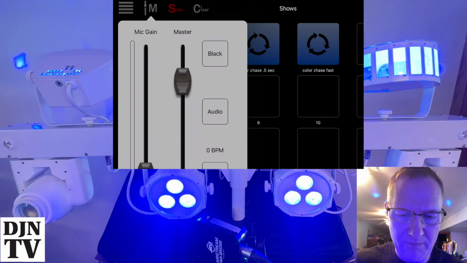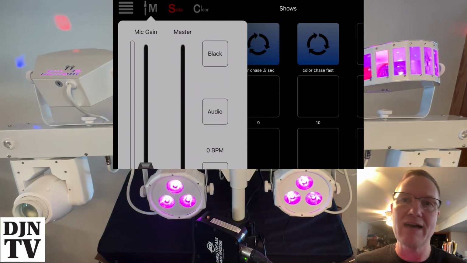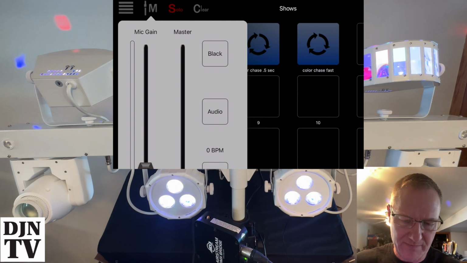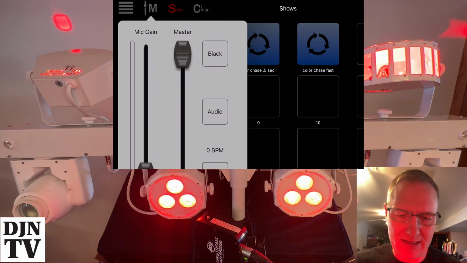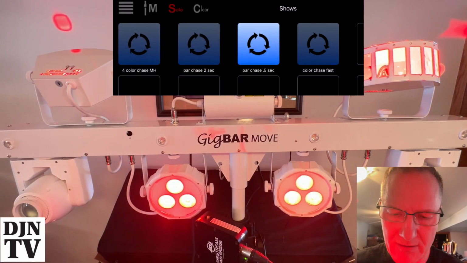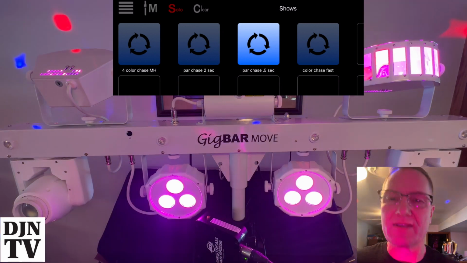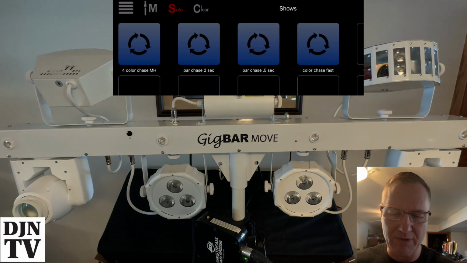So I can brighten the floods up, and I can dim them down. So I don't really have to have a second chase with a dimmer setting on this case. I can basically have one chase, and I can dim it this way, which is kind of a neat little effect. This one I've got a 5-second par chase, or half a second, because I wanted something faster when I wanted that.